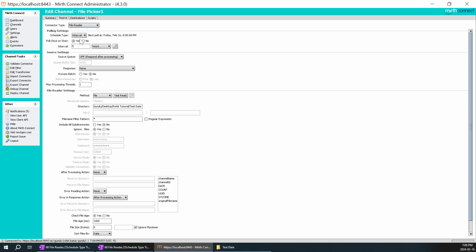So even though it's a very simple option, it will play a very prominent role when you are testing a large amount of files to get picked up.